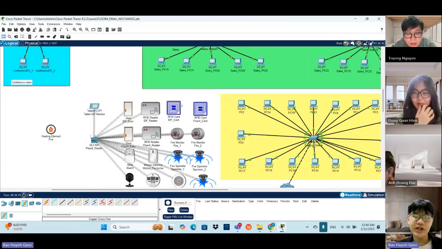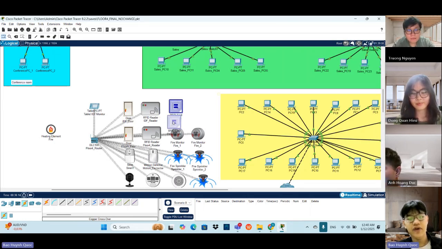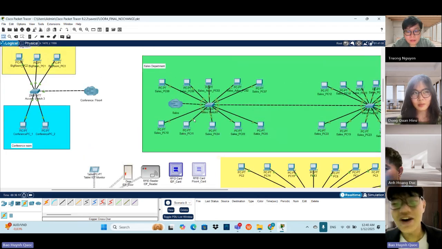You also need to mention that the IDF card can access the IDF room only, and the floor card... you might forget that, but it's okay. Okay, that's all for the presentation now.